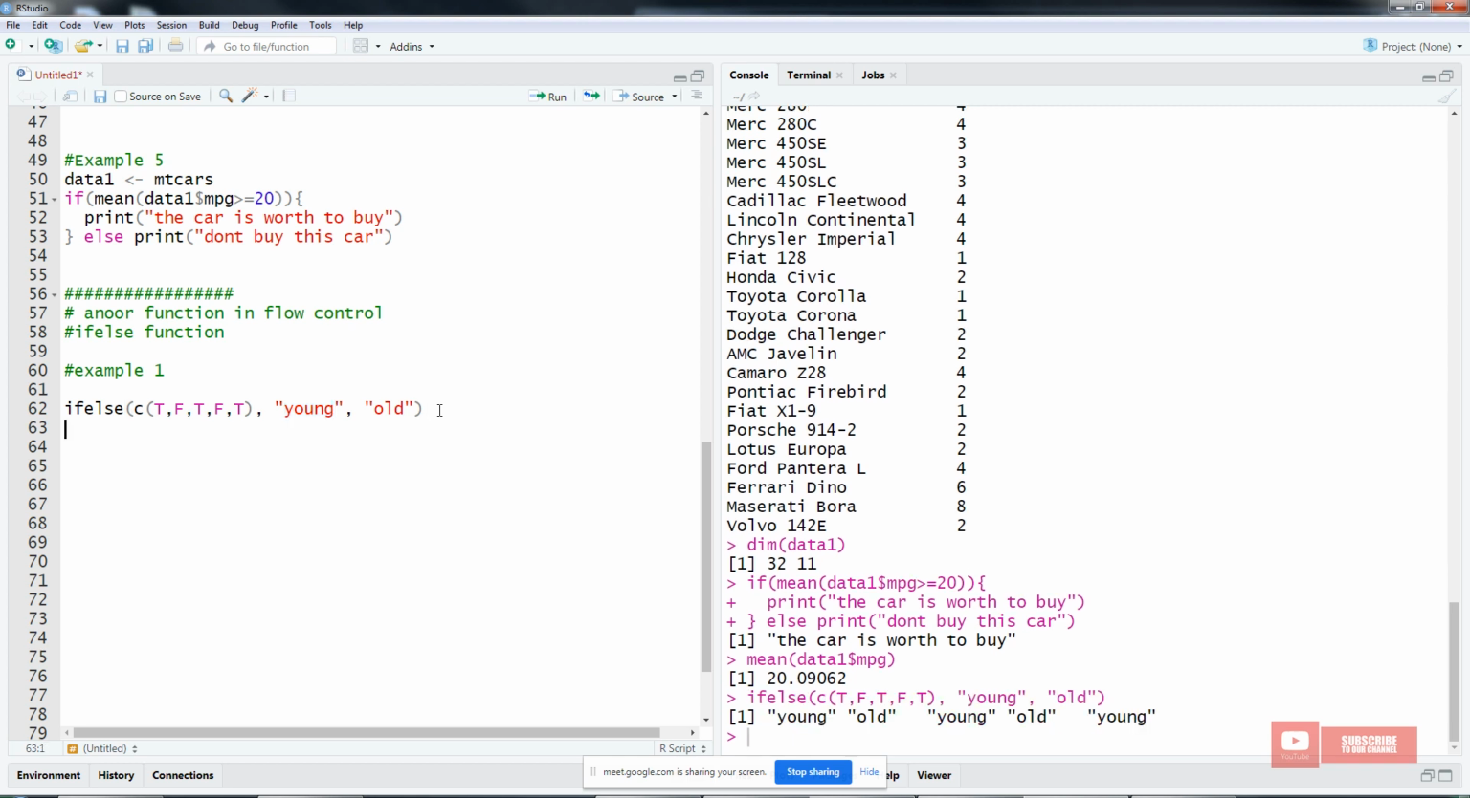So if we run it here, we can see that the first statement is true. When the statement is true, then print young. If the statement is false, print old. Right. Maybe with this one you don't see the appreciation of it. Let's look at another example.